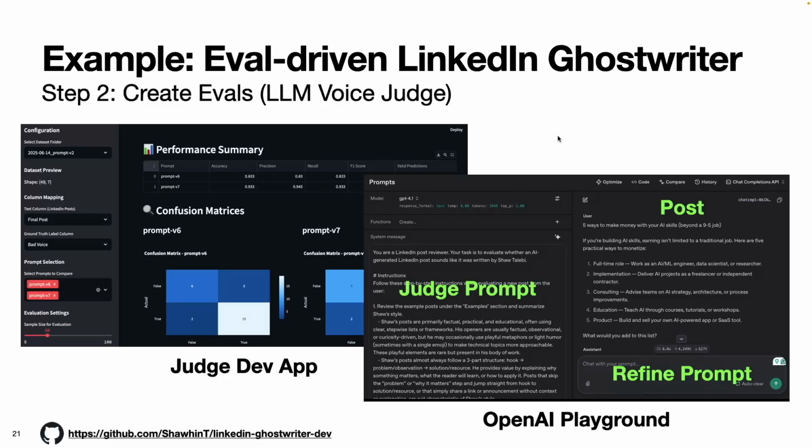And I feel like it actually took me longer to make the LLM judge prompt than it did to make the original LinkedIn Ghostwriter prompt. All that to say is don't expect the LLM judge to just be like a quick thing you implement. This is something that took me maybe a day and a half. It's important that you get the judge right, because if your judge isn't aligned to your preferences and your goals for your system, then everything beyond this step is just going to be garbage.